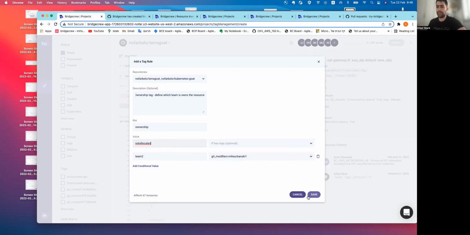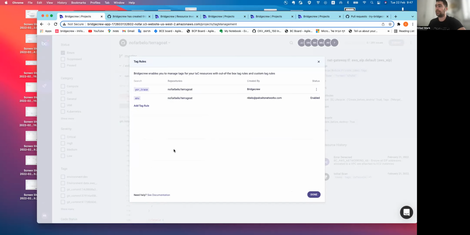So as I mentioned, once I click save, I'll be able to create the rule, and it will be enforced if it's enabled, like you can see here, for each default branch scan that it will have in the future.